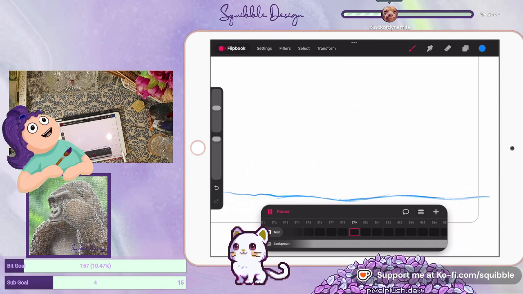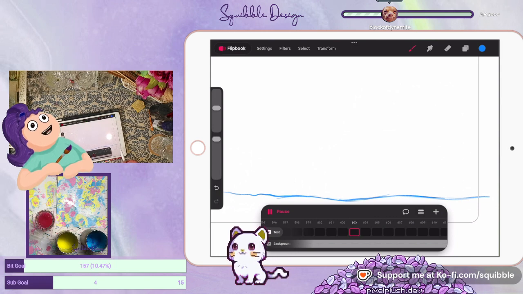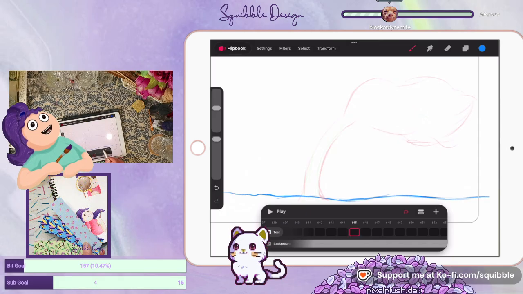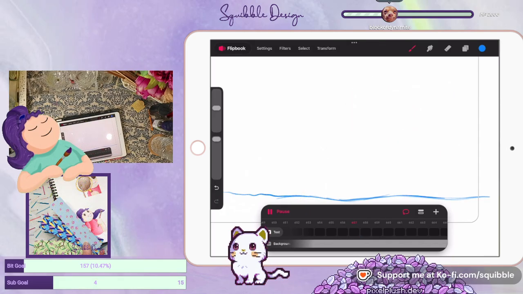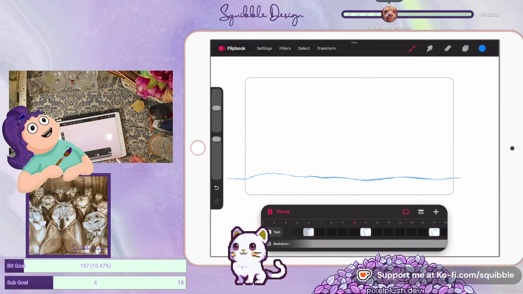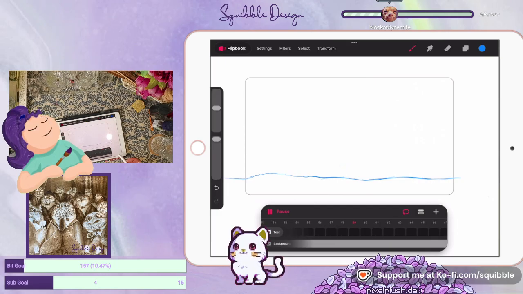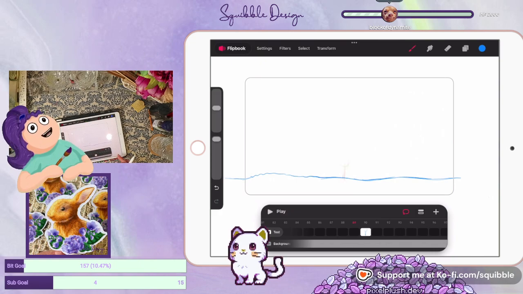Oh, why is it going backwards? Pause. Oh dear. Do I tap on this? Looping? Not looping. What happens if I... Okay, there we go. Now it's going the right way. But it's not going to show anything. There we go. Right, so we need to put some more in-betweens in.